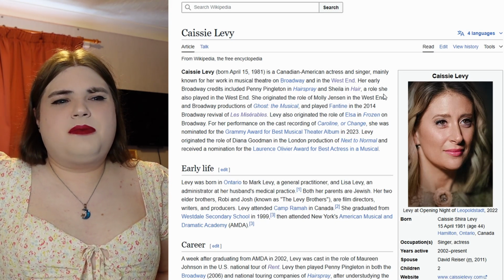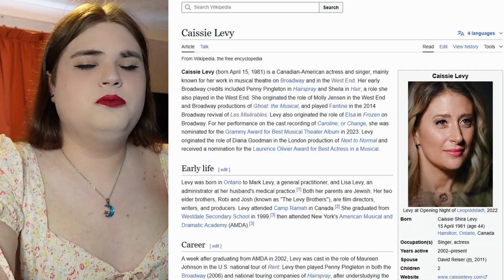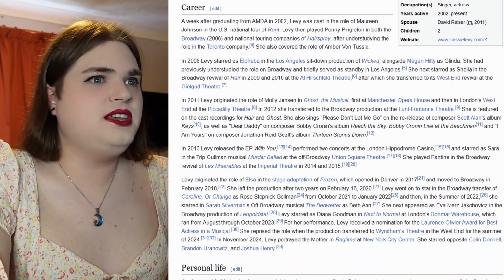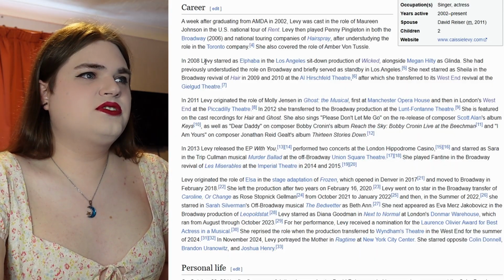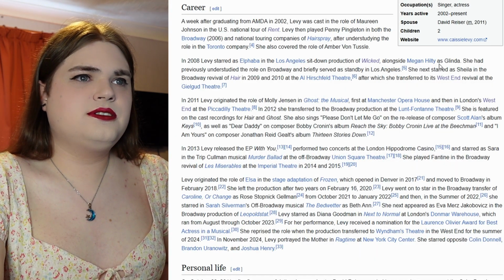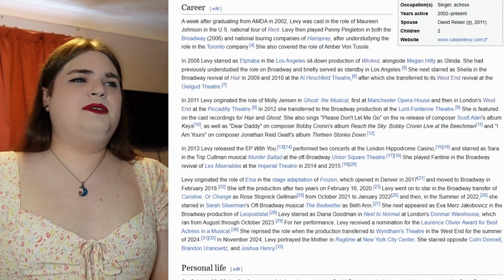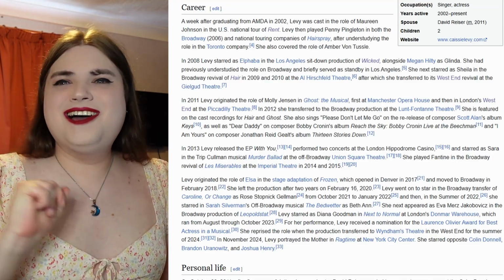But I think that's going to be one of my best bets, unless I scroll down to more in depth of her career and I see something else that's like, yes, immediately. Oh my God, Megan Hilty was Casey Levy's Glinda? Did not know that. See, I'm learning things. I may be ripping my hair out, but I'm learning things.